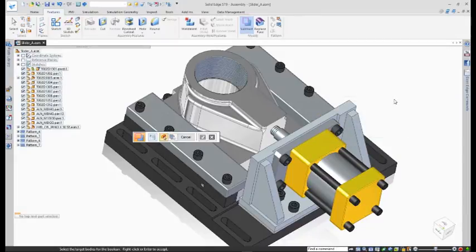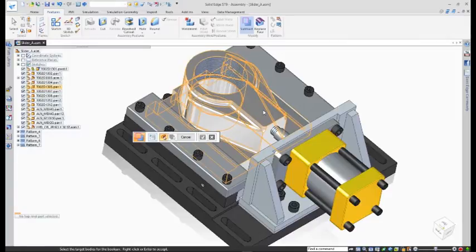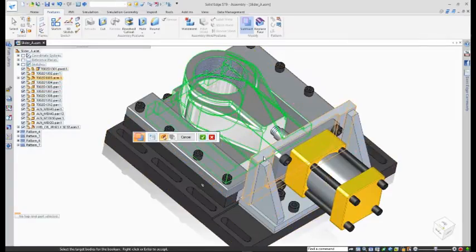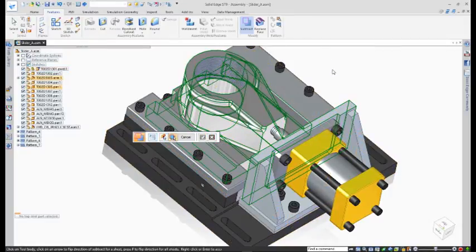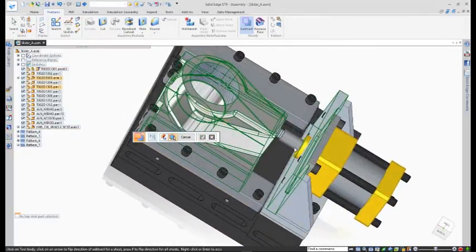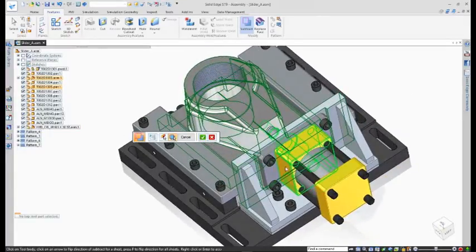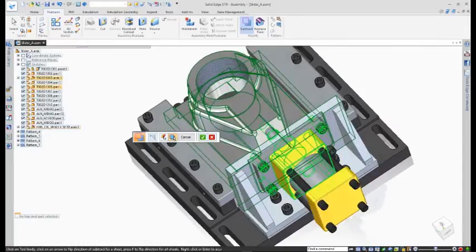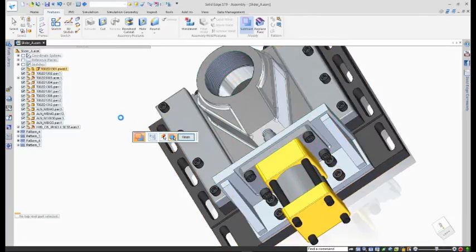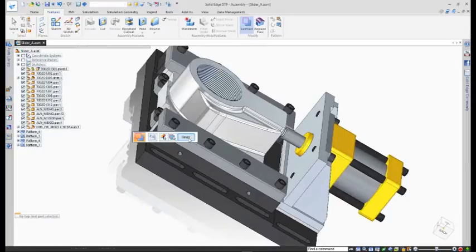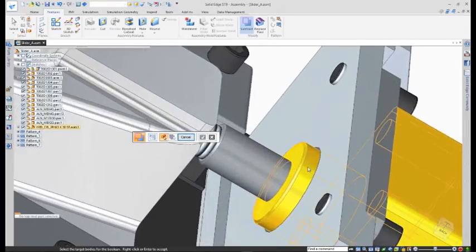So, watch. In this case, it's asking for a target. I would love to make this a target. I would like to make this a target. Now, we need tool bodies. This, of course, is going to be a tool body. This one, and, of course, our 4 bolts. The results of which are amazing.